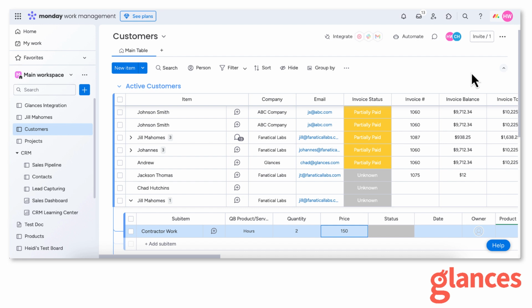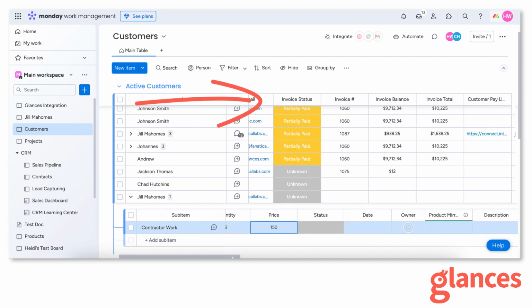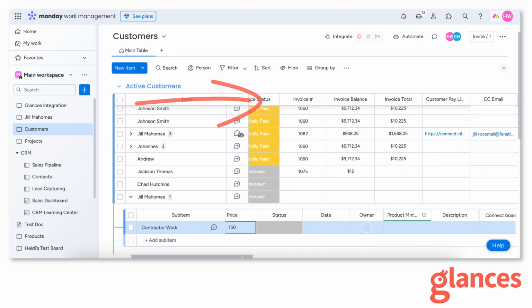So here I am at a customer board within Monday, and I need to create an invoice for Jill. Before I do that, I want to point out just a couple of items on the board. The first thing you may notice is that I have listed the product or service I want to invoice Jill for here in the sub-items. Additionally, other fields appear for my items such as invoice status, invoice number, balance, and total.